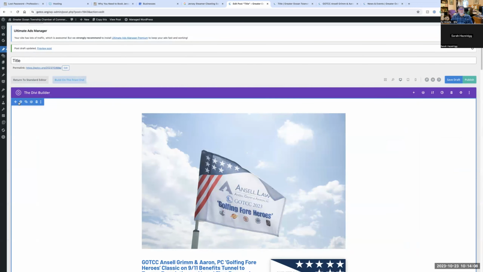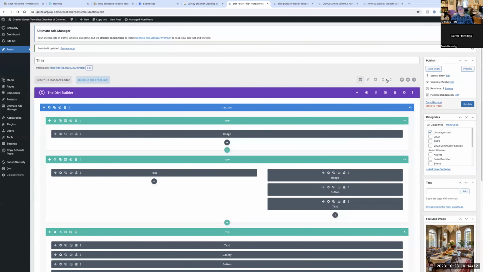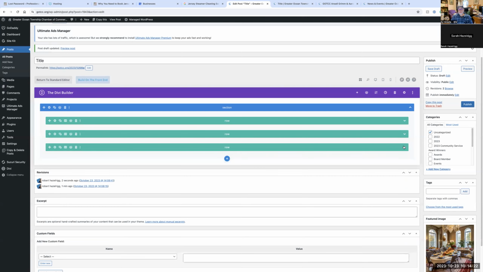So let's go back over here so we can say, this is a section, the blue is a section. And within the section, you'll see a row. And I'm going to close this up a little bit so you can see. So you can see in this section, there's multiple rows. And you can add a new section by clicking here. Let's just say you had to add something else that you wanted to.